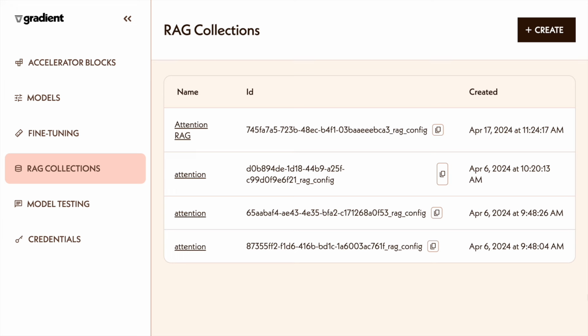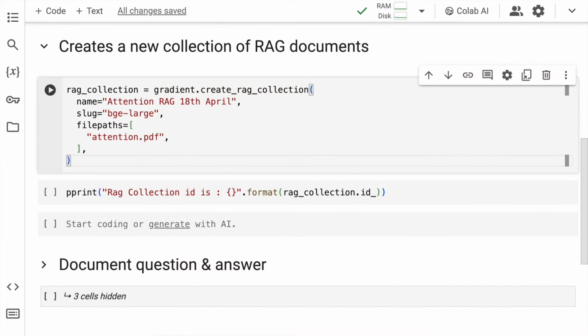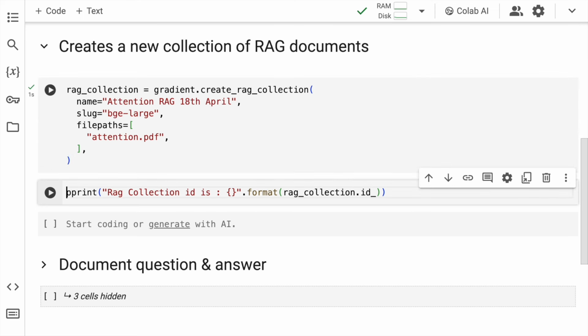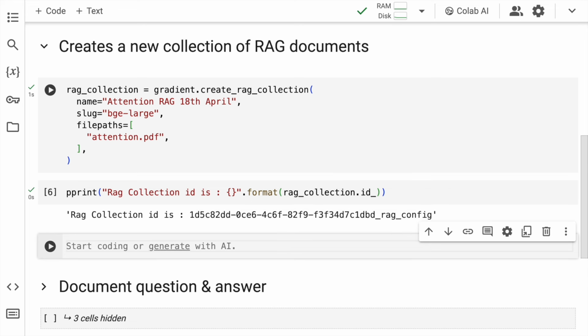Now I'll go back to the coding screen and I'll execute that piece of code. Let me quickly run this now. So we've successfully created the RAG collection. Every RAG collection is basically created using a unique RAG ID. So let us print the RAG collection ID as well. So the RAG collection ID is 1D5C etc etc. So this is a unique RAG collection ID assigned to these particular set of documents that we've created. In our case, it's just one document.